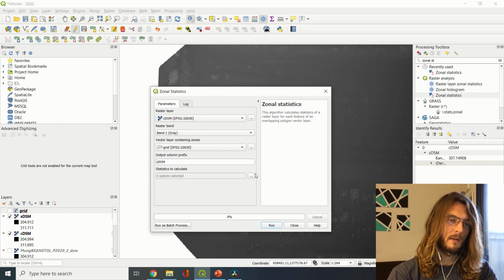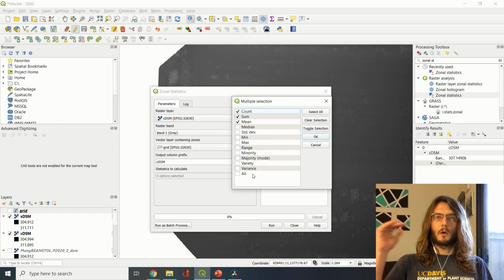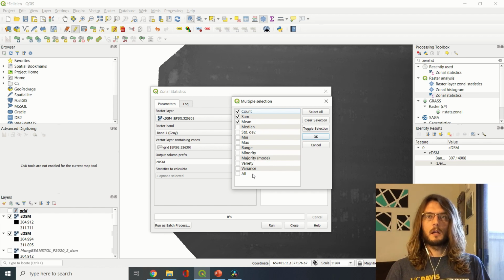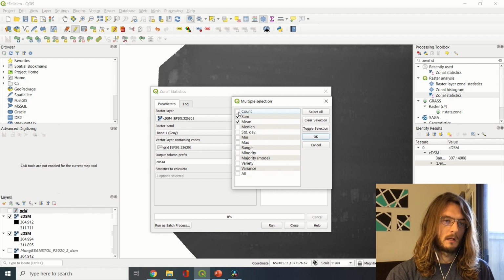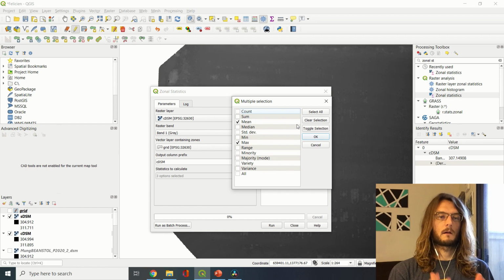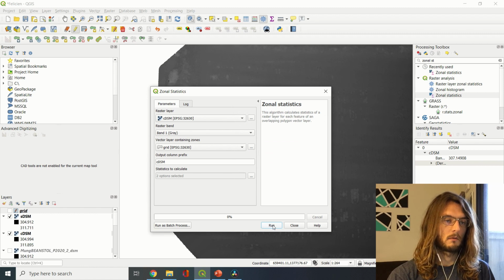And usually with canopy data, I want to get information about the highest point of the plants in each plot and also the average height. And so really all I need here is usually mean and max. But really if you wanted some of these other things, you could definitely check those boxes. And that's just telling the computer what we want to download data related to. So I'll hit OK there, and then I'll hit run.